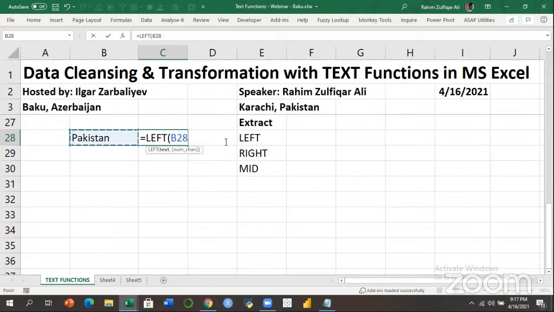So first is the LEFT function. The value is in B28 and the number of characters. Now here you can see that this is optional. If I don't write any number of characters here and I skip that, and close this, on the back end the default value set is 1. So only the character P is coming out of that cell, right? But if we want some number of characters, for example, from Pakistan I want three characters or three alphabets from the left side, you can say, so Pak is being extracted by the LEFT function easily, right? The second function is the RIGHT function.